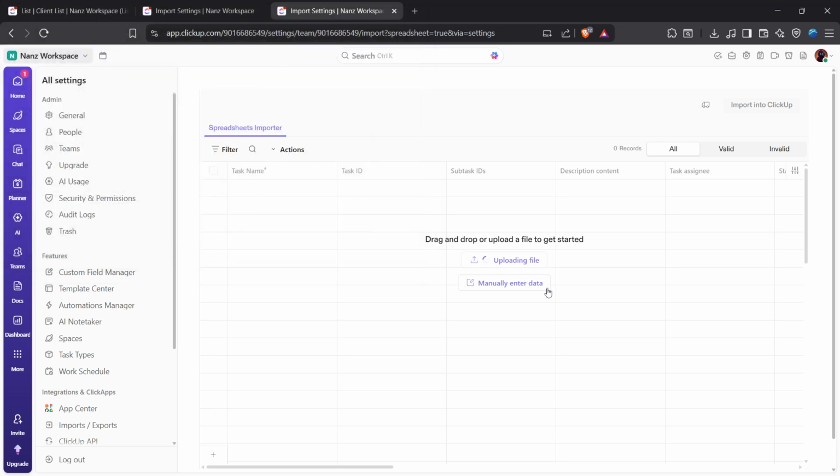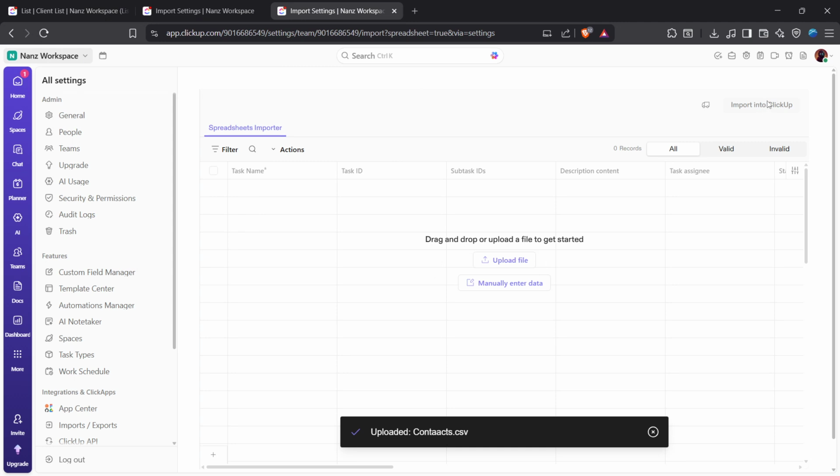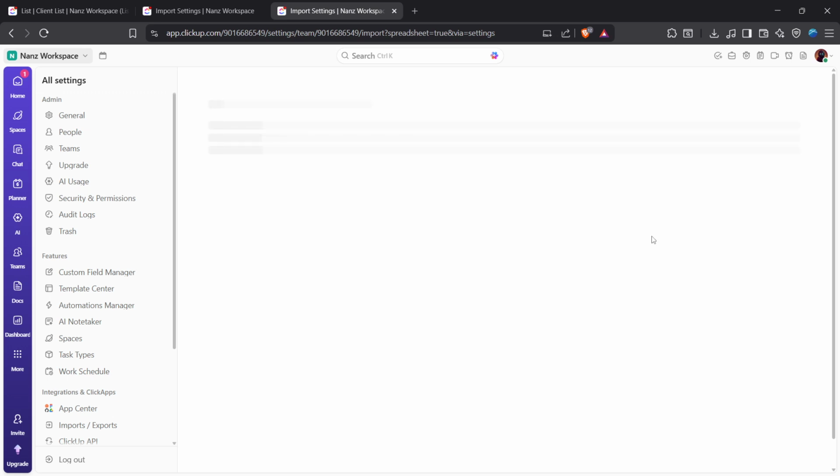When the import completes, head to the list you chose and spot check a few tasks to confirm dates, assignees, and tags look right. If anything seems off, update your spreadsheet and repeat the import so your data is accurate from day one. And that's it. Your Excel data is now in ClickUp and ready to use.